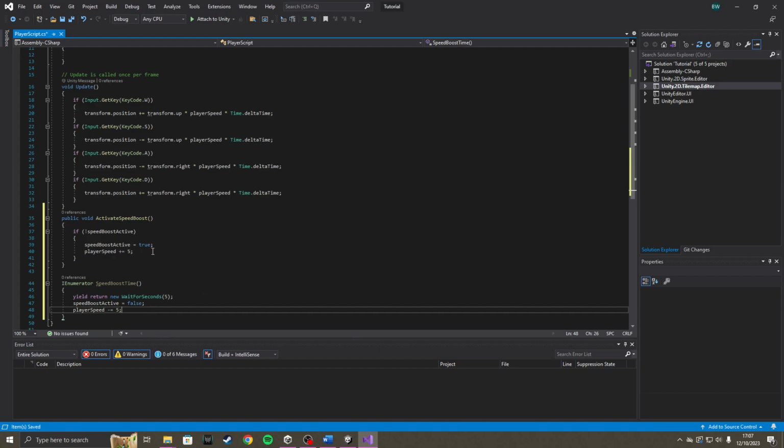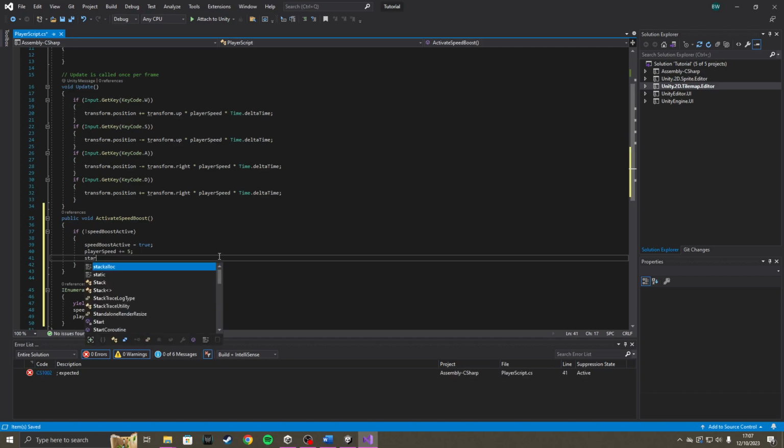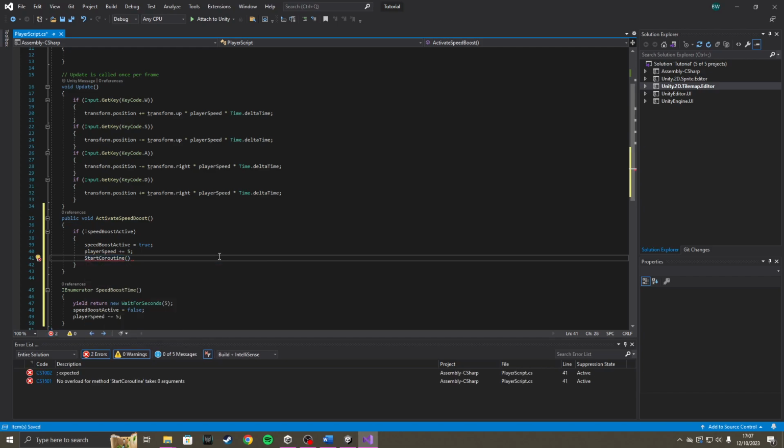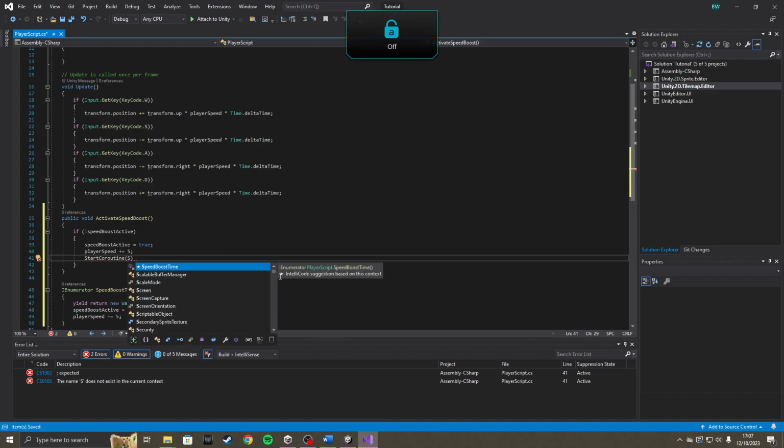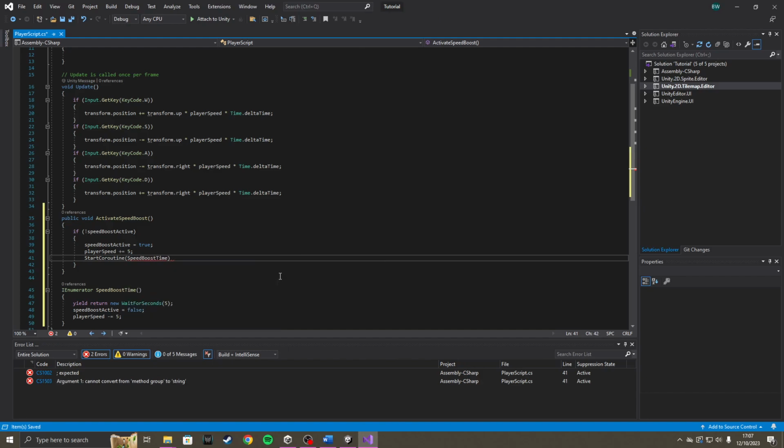Then inside the if statement, we want it to start coroutine, put brackets, and then the name of the coroutine that you put down here. Mine's called speed boost time, so I'm going to put in speed boost time and then 2 brackets after that. Make sure to include a semicolon at the end.